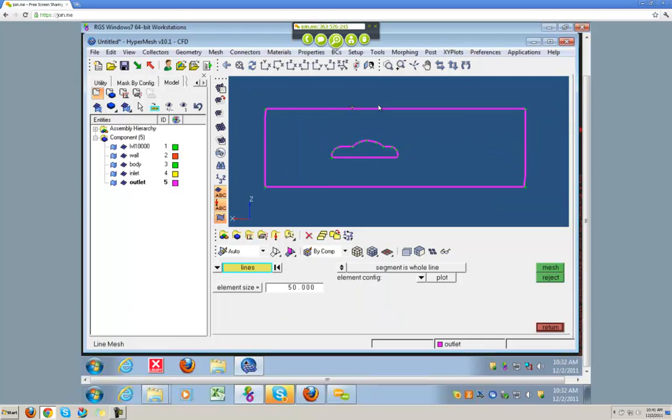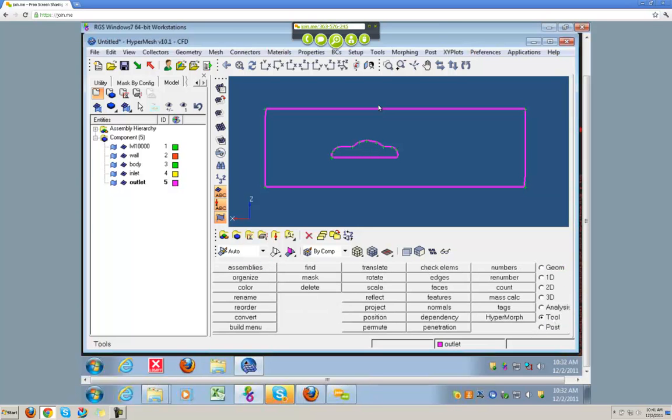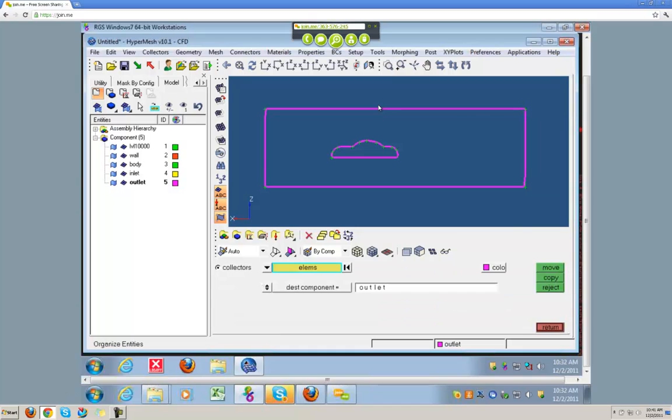Okay, now we have all these elements, but they're all still in outlet because that's the active one. So we're going to organize these into the correct components. So if I hit return and say tool, organize. We want to organize first the ones in the car shell. So it's going to select elements. I'm just going to shift drag like that, and we're going to put that one into body. Move. So now those are in the body element. Where is the menu? It's under tools, organize.